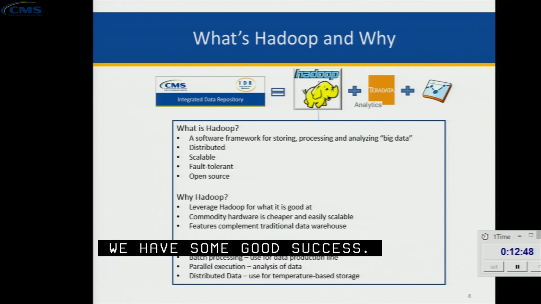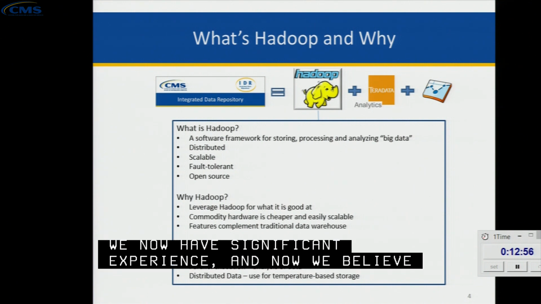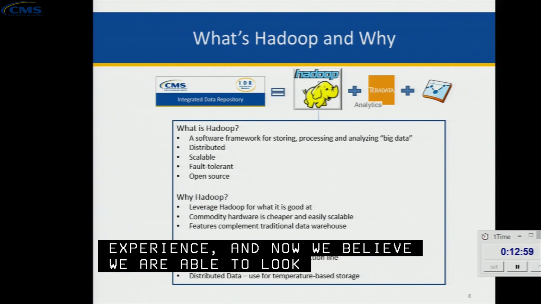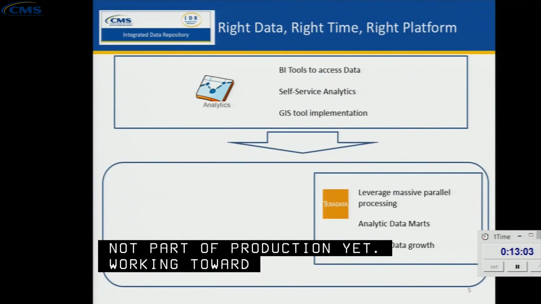And the bottom line is that we now have some significant experience with Hadoop, and we believe we're ready to incorporate it in the IDR environment. So it's on the floor in the Baltimore data center today, but it's not part of production yet. We'll be working towards that, getting an ATO, authority to operate, and incorporating it throughout the year.